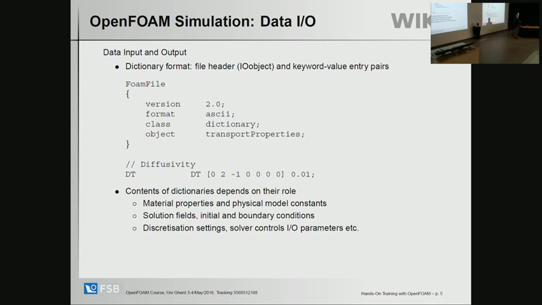This property will be a dimensioned scalar, and as a C++ object, a dimensioned scalar has got three bits. The first one is a name, DT. The second one is the set of dimensions: mass, length, time, temperature, molar concentration, electric current, luminous intensity in the SI way, and then the value. So when I read DT and perform field operations, more on that later, I will be able to check for the dimension set. Solution fields, initial boundary conditions, solver controls, input-output parameters, etc., are all given in a dictionary form.